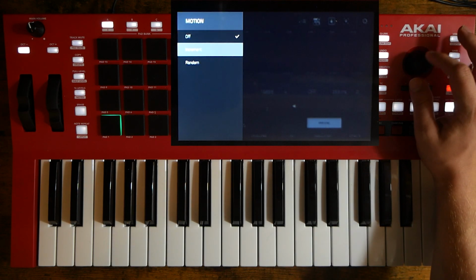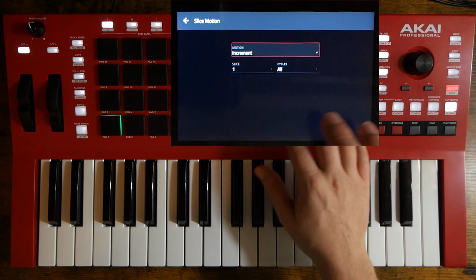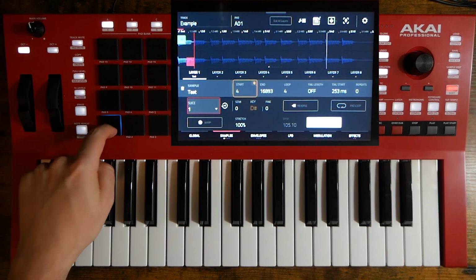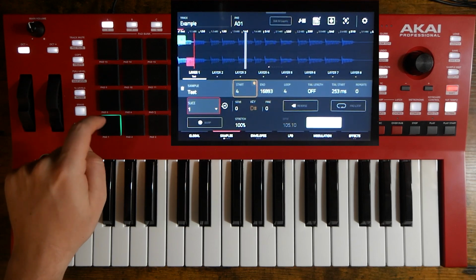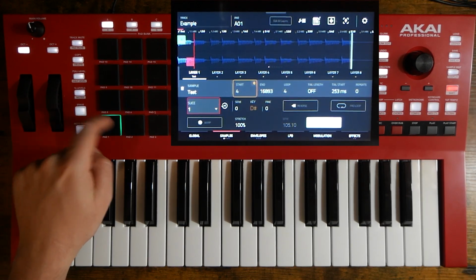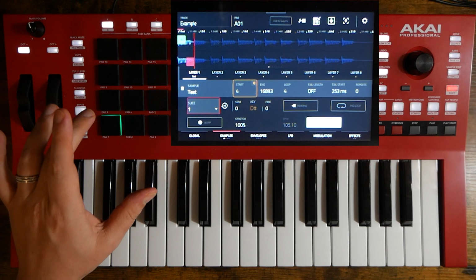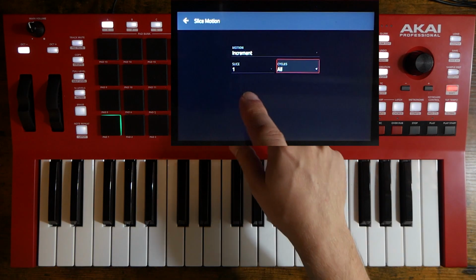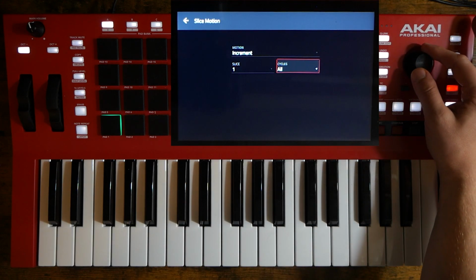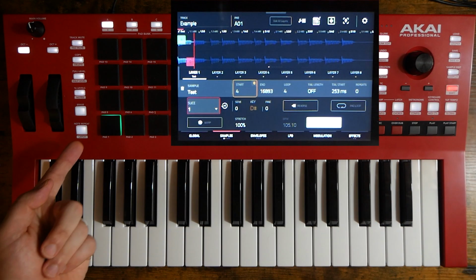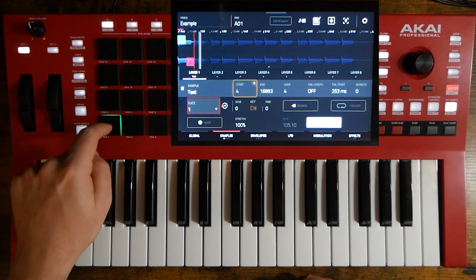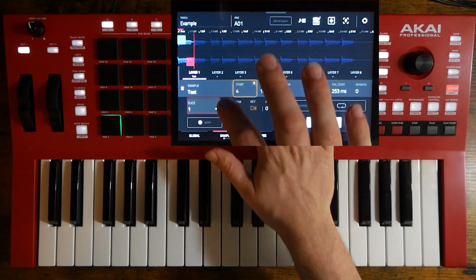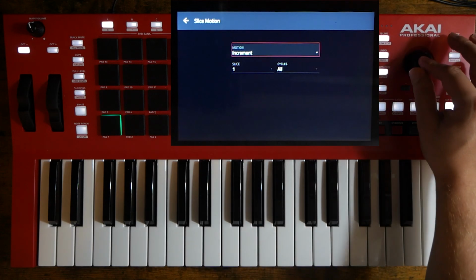Right now it's set to off, but I can set it to increment, and now see how that works? Every time we push it, it goes through to the next slice, as you can see on there. And you can actually tell it which slice to start on and how many slices you want to cycle through. So with just 3, you just get 3. I'm going to set this back to all.